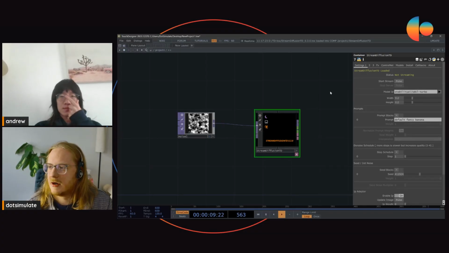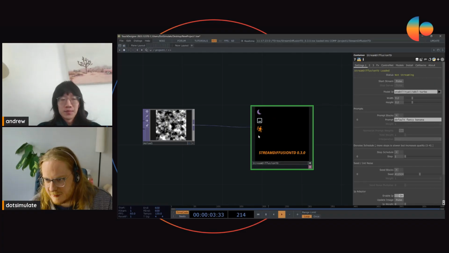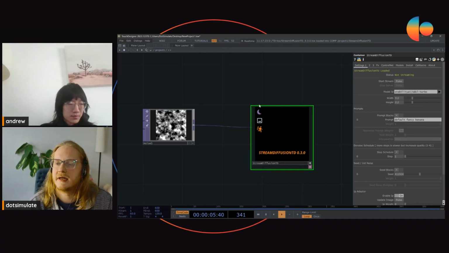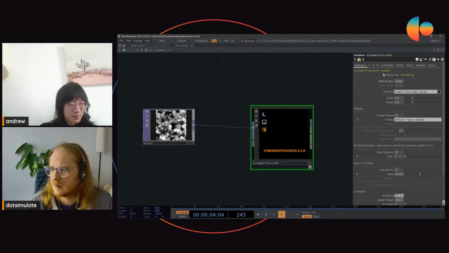All that being said, you'll see some of these icons at the top left. These are the icons that have been in the local version. They mean sleep, image to image, and TensorRT. You don't really need to worry about those when you're dealing with Daydream.